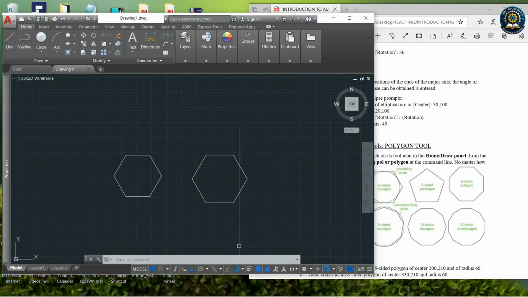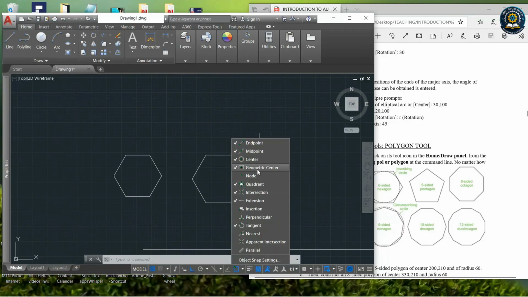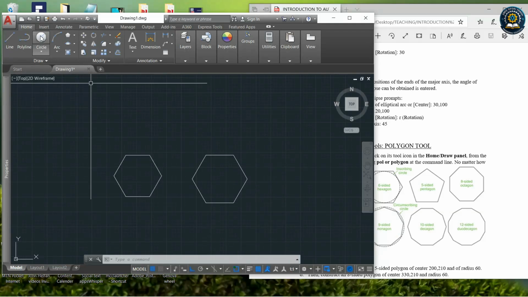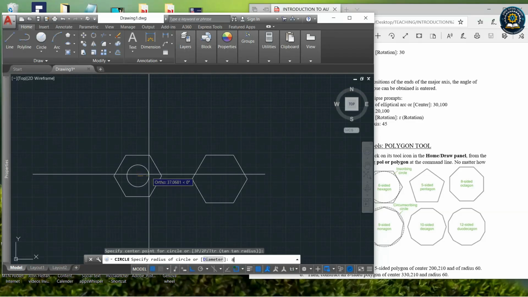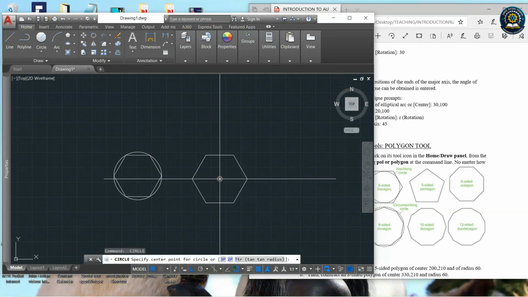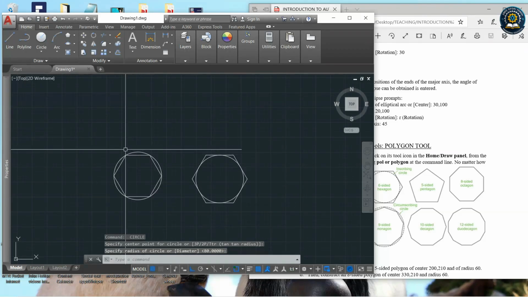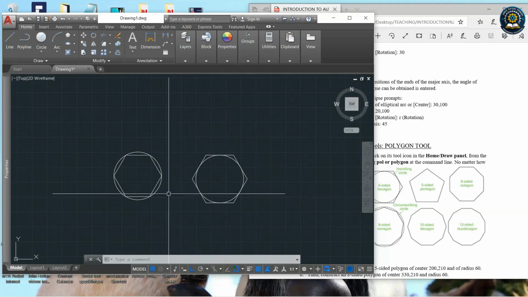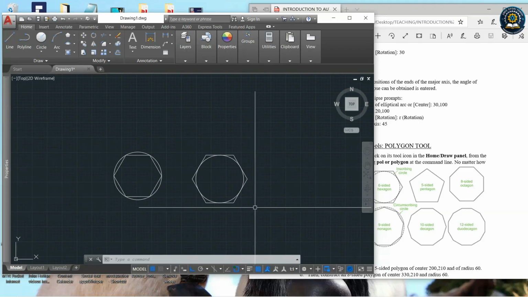So why is it so? To do that, we are going to click on the object snap and make sure that the geometric center is ticked, for it to show us the geometric center. Then we click on the circle, go to the geometric center and draw a circle of 80, and then draw another circle of radius 80. You realize that inscribe is drawn inside the circle and circumscribe is drawn outside the circle. It tells you the reason why one shape might be bigger than the other.